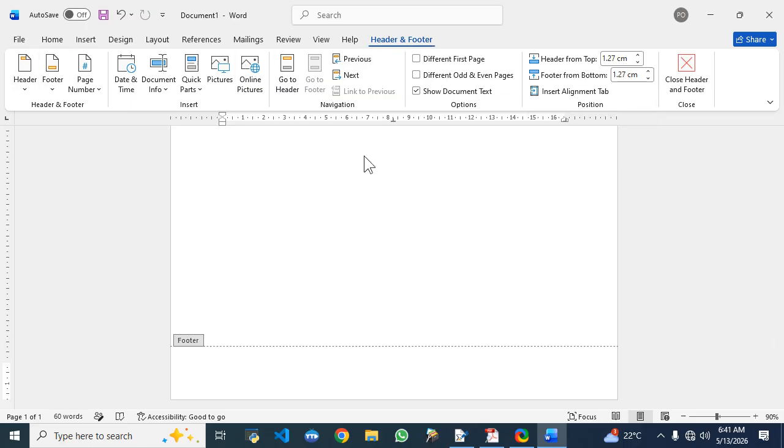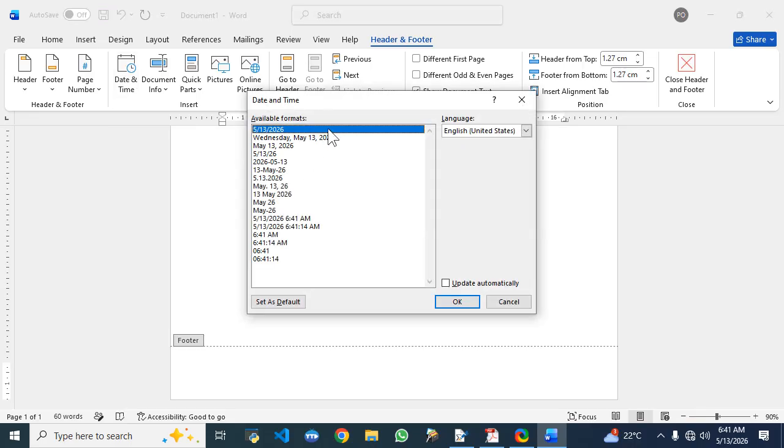So when you click under Footer and Header here, when you are already in the footer, you will see there is an icon, a command for Date and Time. Are you seeing it is there? You click on it, then you choose the format you want, because all this will be giving you the current date according to the date given in your laptop. Are you seeing that?